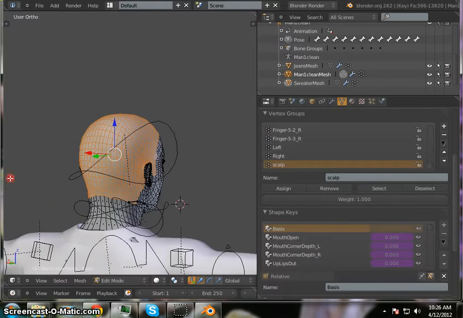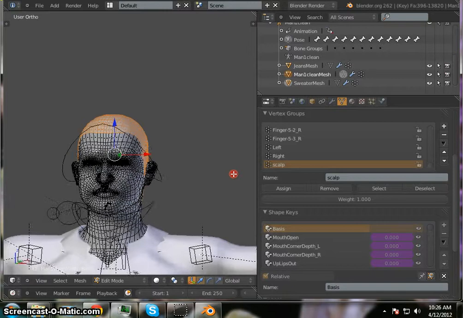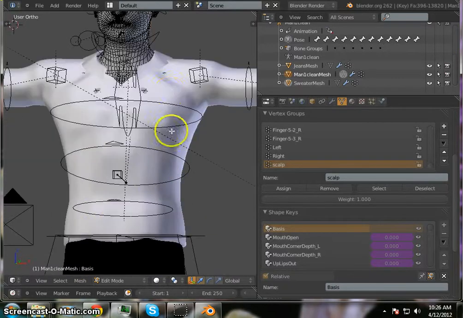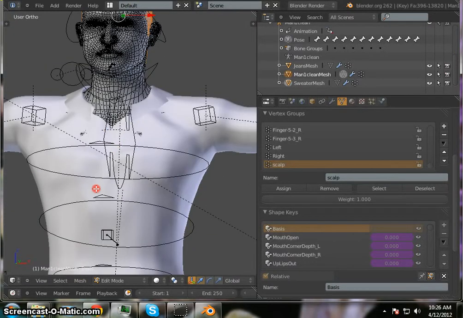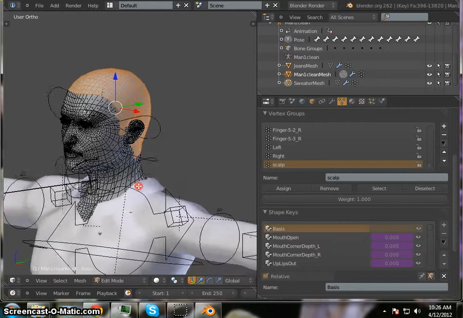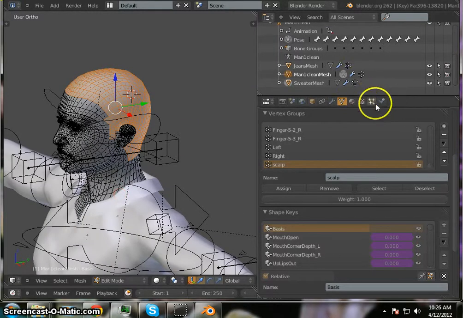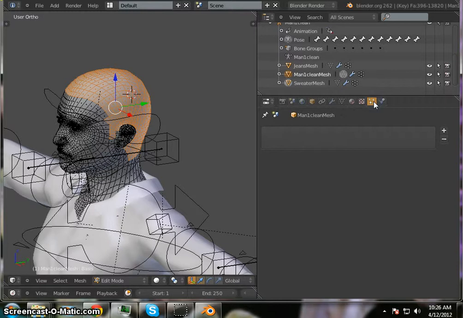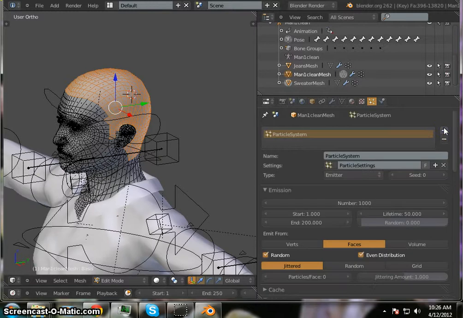I think immediately it will probably put it on the whole body. Right here, this is particles. We want to click on this little option, and first thing we see is it's empty. We have no particles in our scene right now, so of course it's going to be empty. Go ahead and click the plus button, and that will add a particle system.